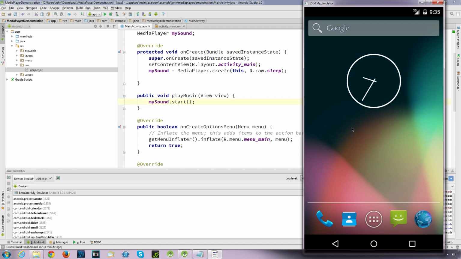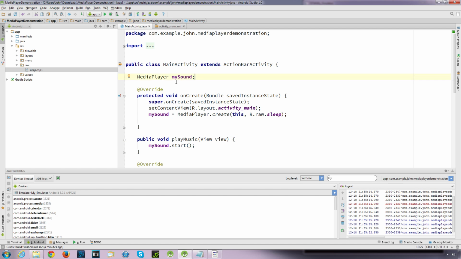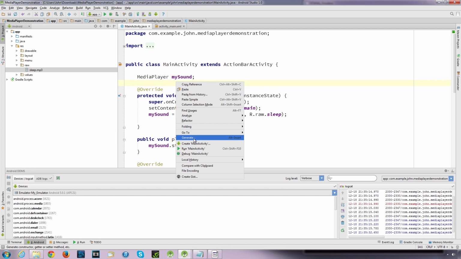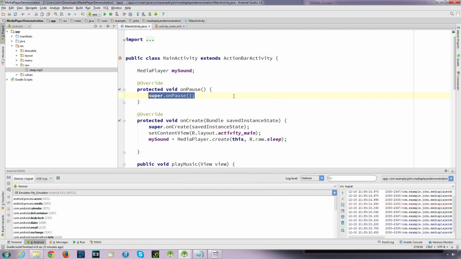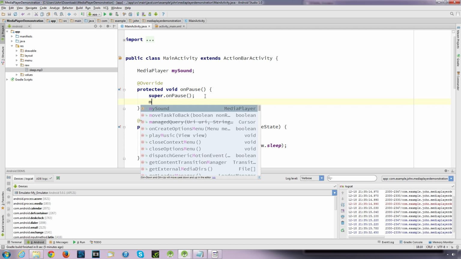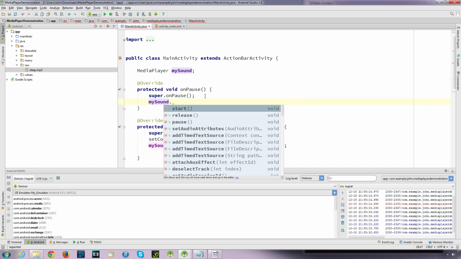So that's pretty much it. You notice when we clicked back, music's still playing. So what we can do is set up a release method, so we need to release the sound. If I right click and we want to generate override methods, and it's in our fragment activity onPause. Okay, so there's our onPause method. So we want to reference our sound and just want dot release.